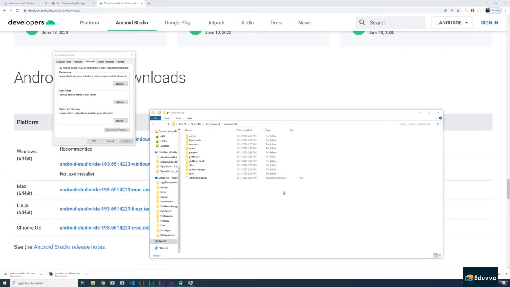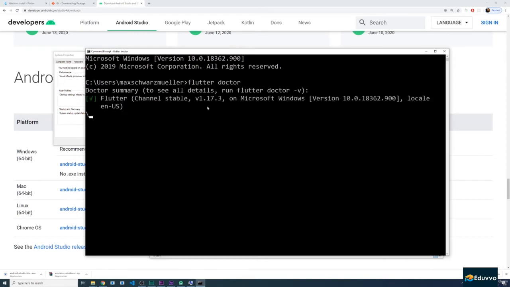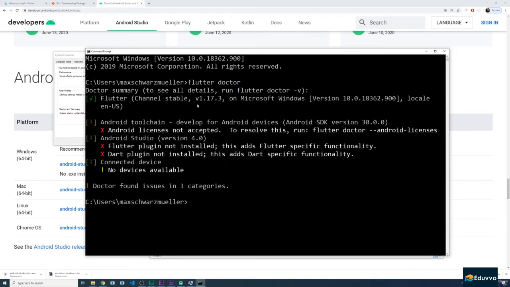And restart the command prompt thereafter. And in there, again, let's type flutter doctor and see whether this now works. And if we do so, you see that now at least it's one step further. It's checking the Android licenses, but it might detect that not all licenses have been accepted yet.